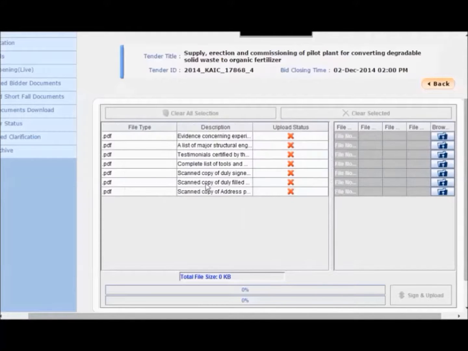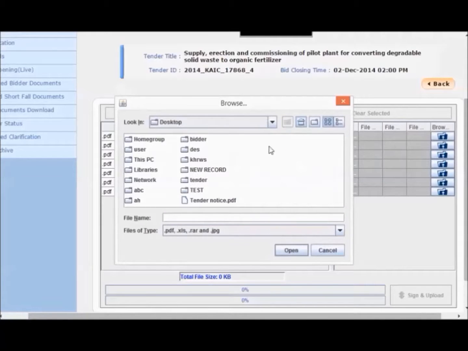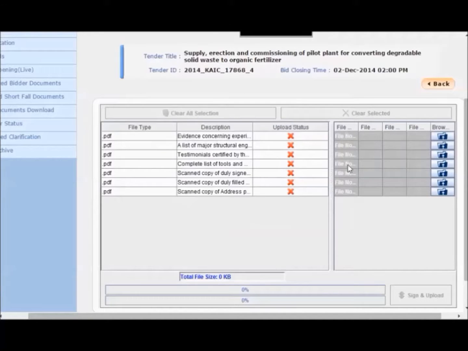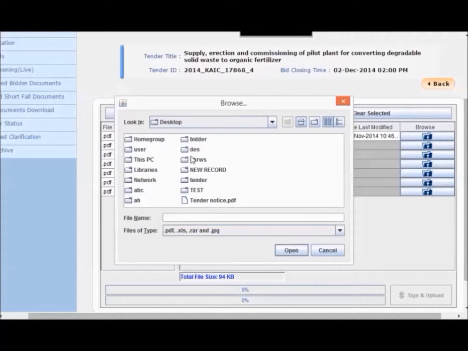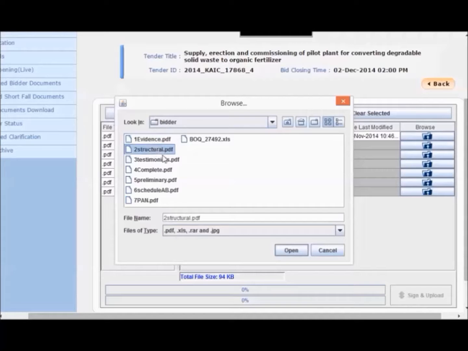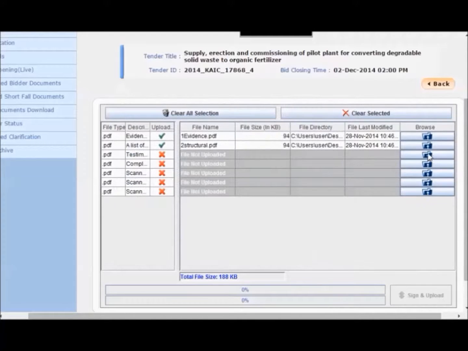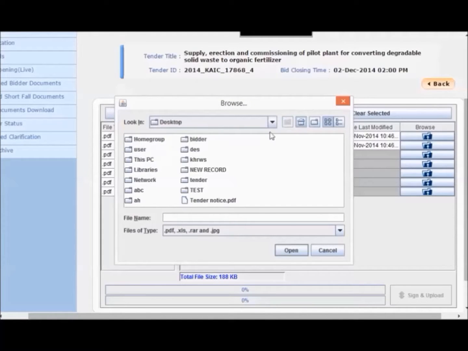After running all the security warnings, you will get the document list as mentioned in the cover item section of the tender details. All we need to do here is to upload the necessary technical and financial documents in the provided document format. To do this, click Browse option of each item and open the prepared document that matches the document description. After you upload all mentioned documents, Sign and Upload button will get enabled.